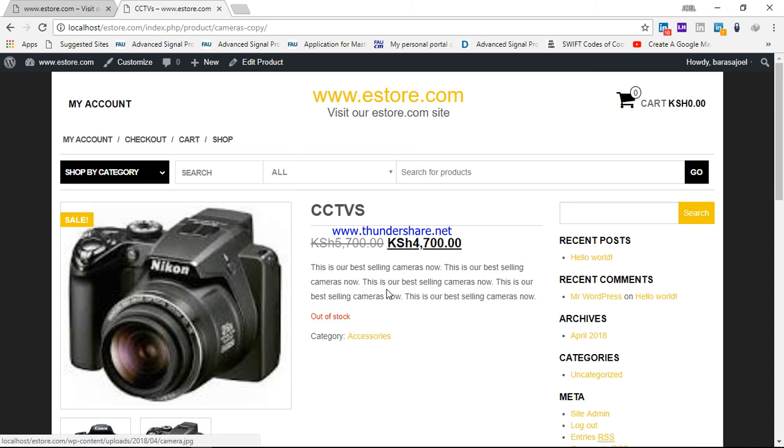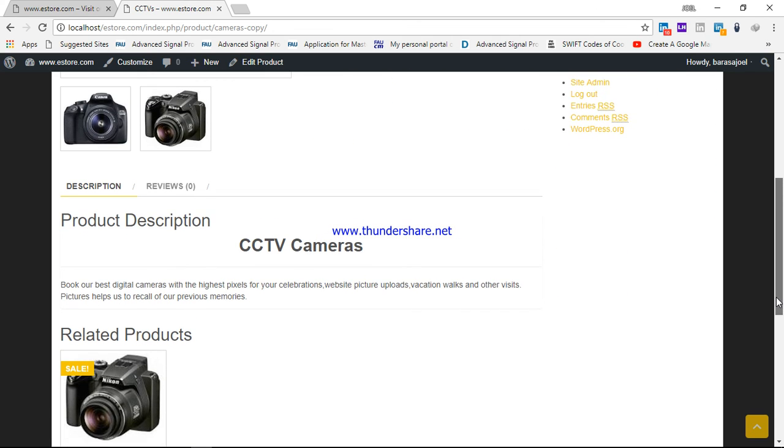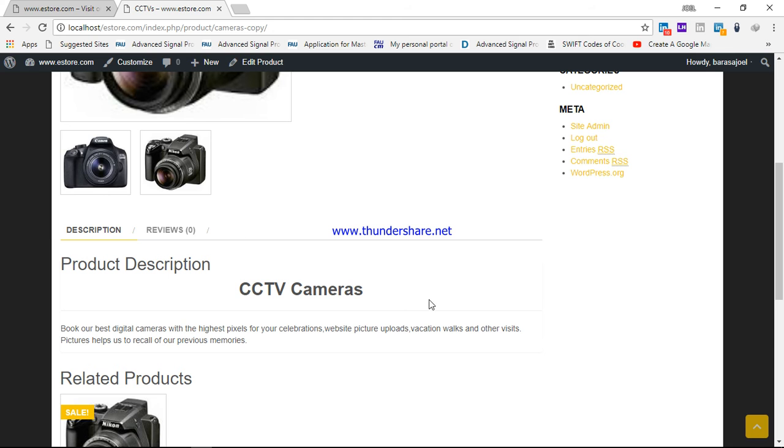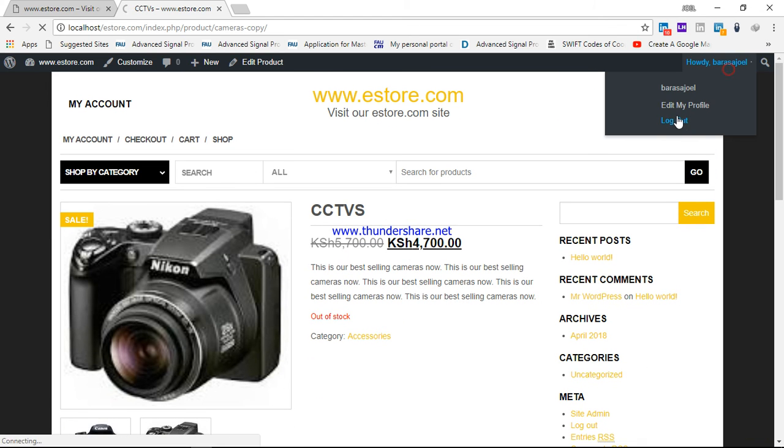You can see here, this is our best selling cameras. Now you put here your comments. I'll show you in the next videos how to do that. Out of stock. So right now we've completed the whole stock. In case of adding, I'll show you even how to add the stock later, but this is just a preview, just to show you how our system works. So right now you can log out.